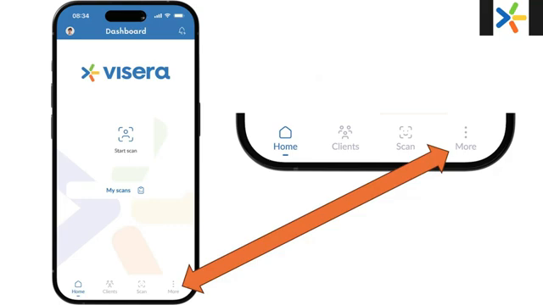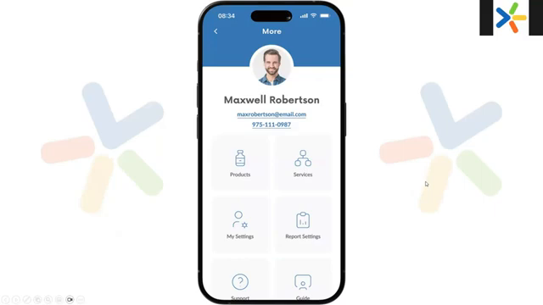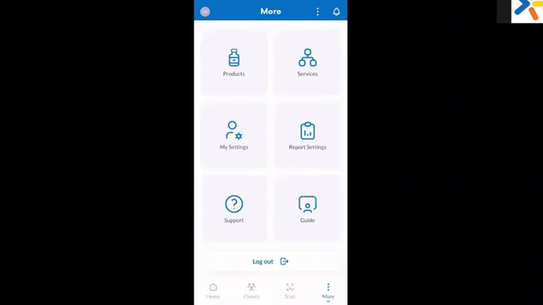So to get to the settings, when you're on the Visera home screen, you're going to notice that there's a menu bar on the bottom. So I zoomed in right here. We're going to touch the one that says More. When you touch the one that says More, it's going to take you here. And this is where we're going to focus. Okay, here we go. We're going to start with products. We're going to start at the top and work our way down.